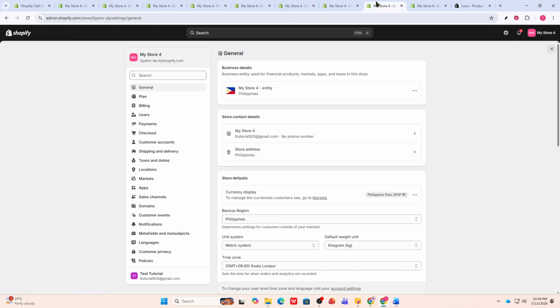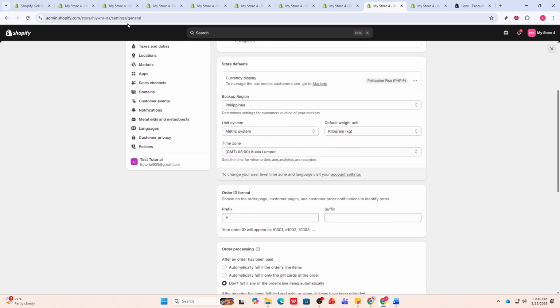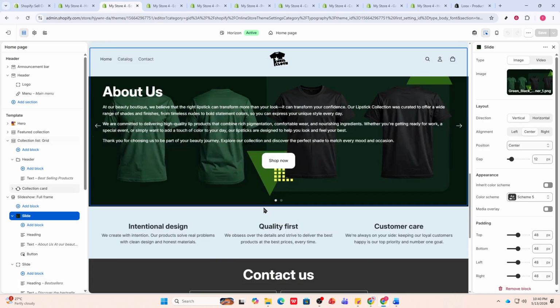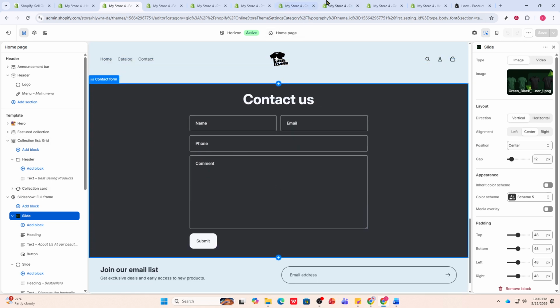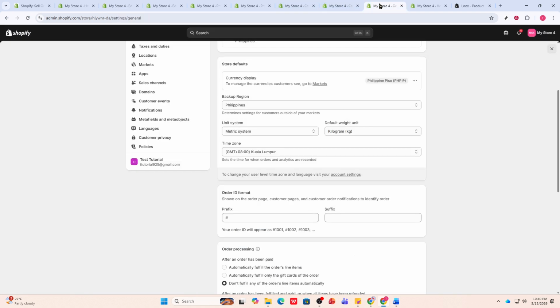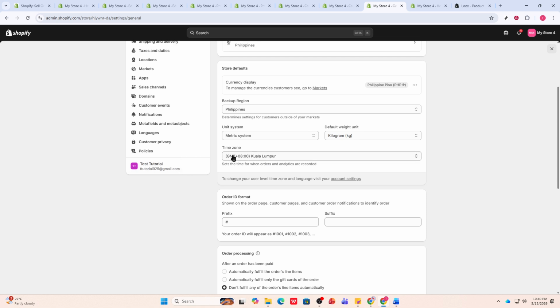grow your list. Set up payments by enabling Shopify Payments, PayPal, and standard credit or debit cards, so checkout is seamless. Configure shipping with zones, rates, and delivery times. Be transparent to reduce cart abandonment.